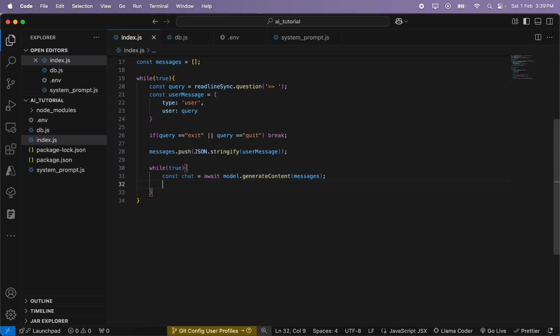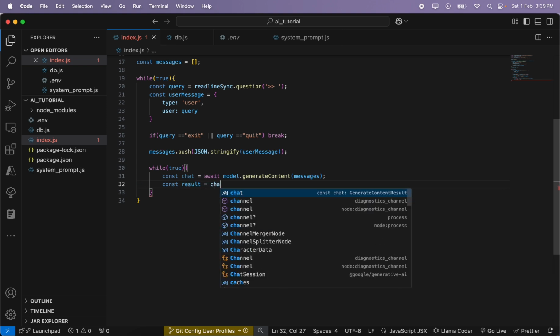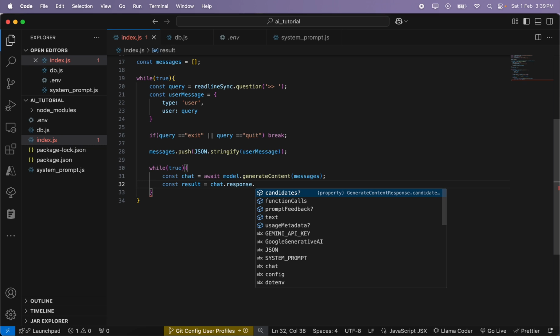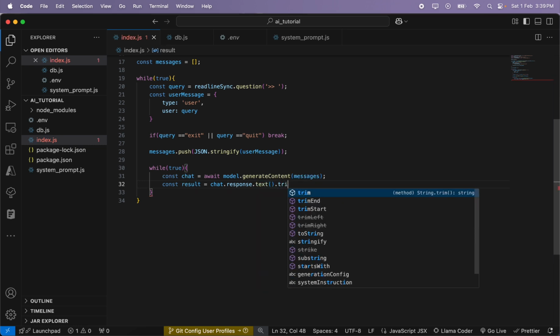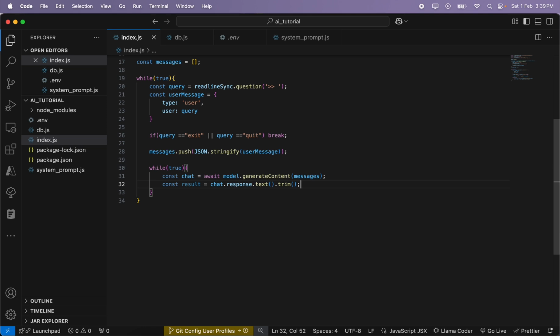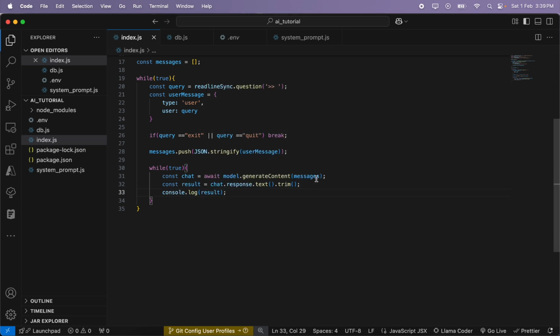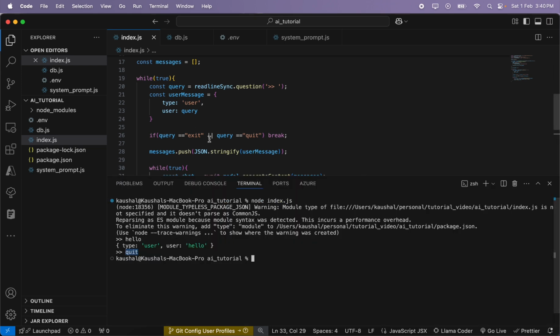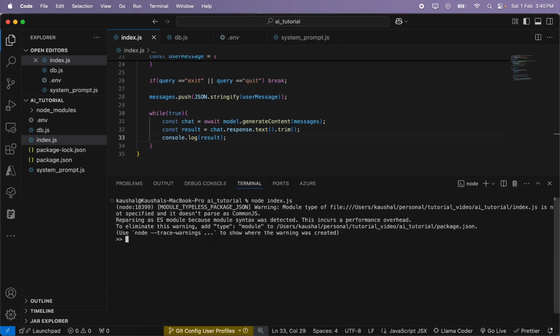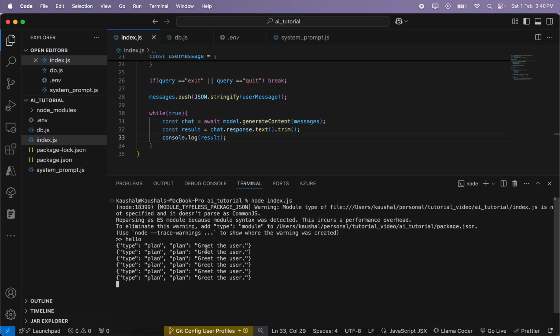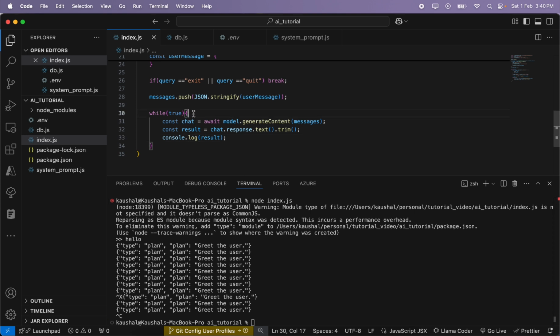Once that is done, we'll get the response and we'll store it in result. So we can access the response from result.response.text. Let's trim it as well. So this is how you'll get the response. So we can print it with console.log. Okay, so let's try it. There are more steps, but let's try to run it. Okay, it's generating the content. Okay, as you can see, plan. So it's looping again and again because we haven't broken this loop anywhere.